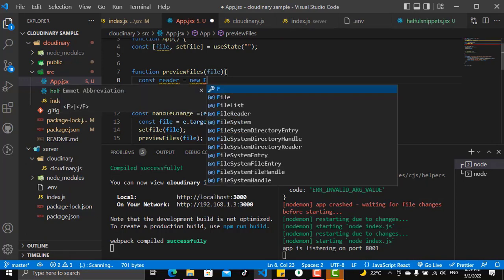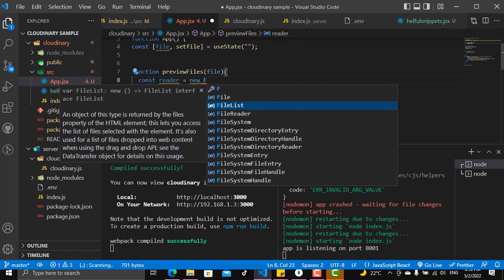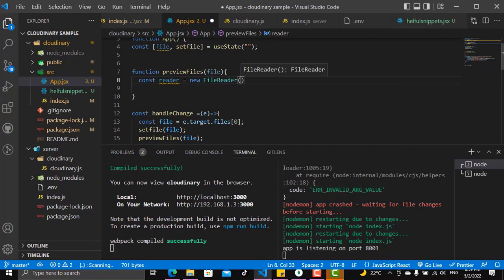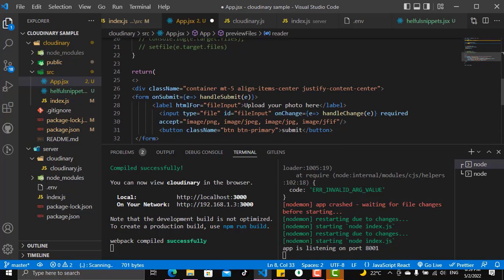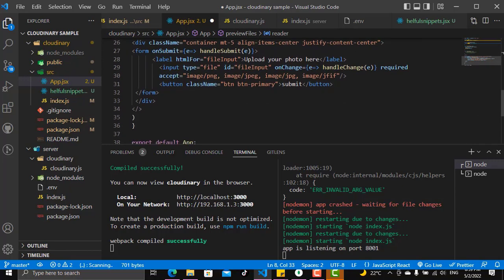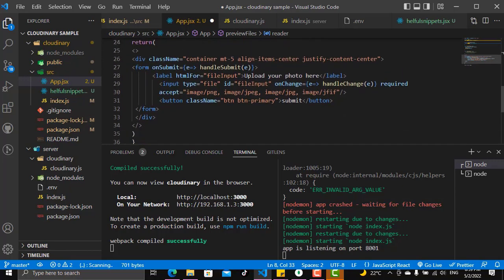The reader is the API that enables you to read a file like an image, like any file that's coming from the input, CV, text, image, whatever, video. You need a file reader to read that file and turn it into a URL, or turn it into a buffer, or turn it into anything that you need to preview in your application or website. We need here to put an image, and this image will take a source. Right now we do not have a source for this image, so let's create a state.